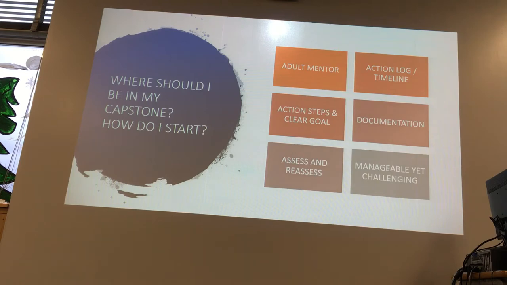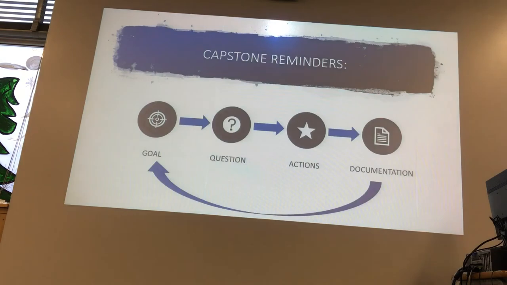Assess and reassess along the way. That's part of the learning, and make sure that it is manageable but challenging enough to help you grow as a person, because there's no point in doing anything unless you're experiencing personal growth. The capstone is not for me to feel good about. It's for you to learn and grow from. So you'll get out of it what you put into it.